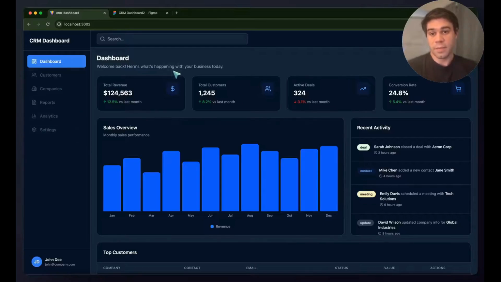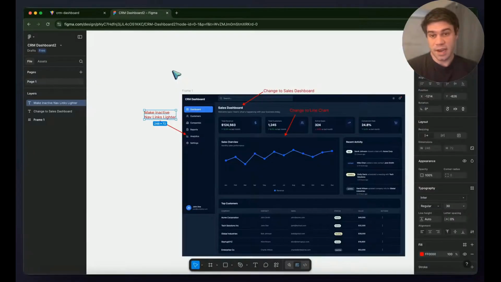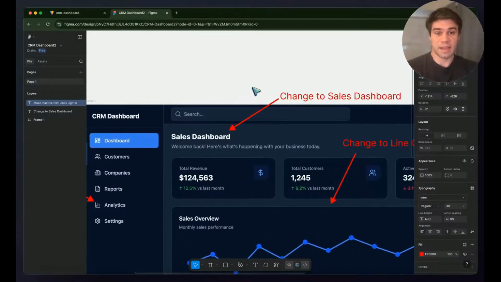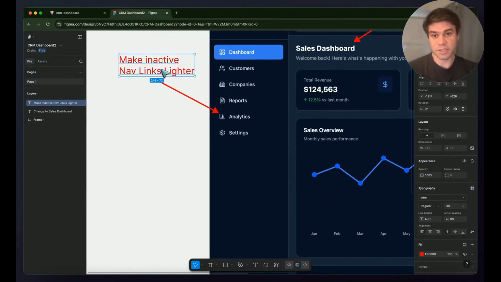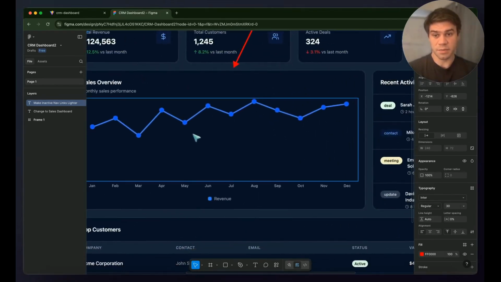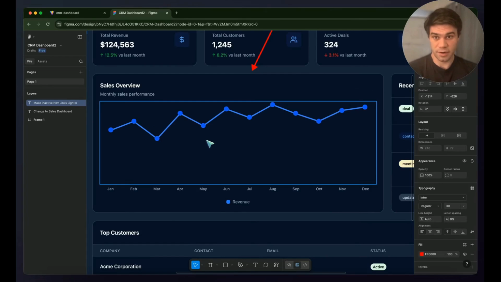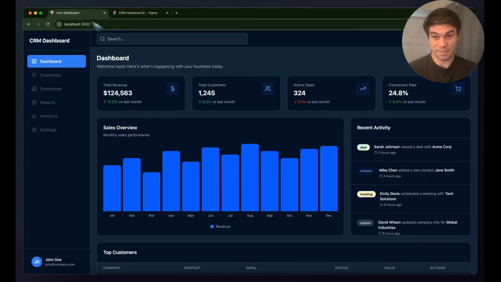So once you make something like this, you usually send it to a designer who will give you some design feedback. My designer in this case asked me to update the copy at the top to say sales dashboard. She wants me to update these nav links to be a lighter color, and she wants me to replace the bar chart with a line chart. So we've got our work cut out for us.